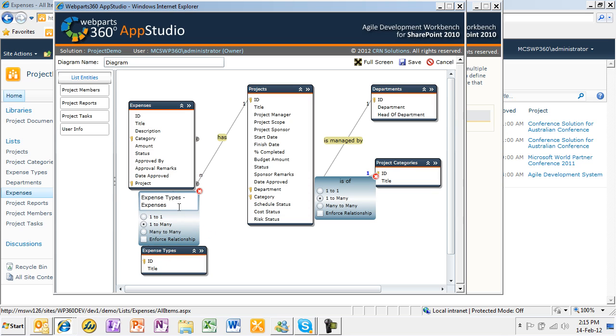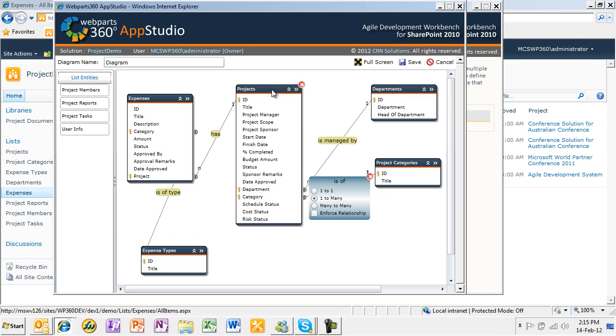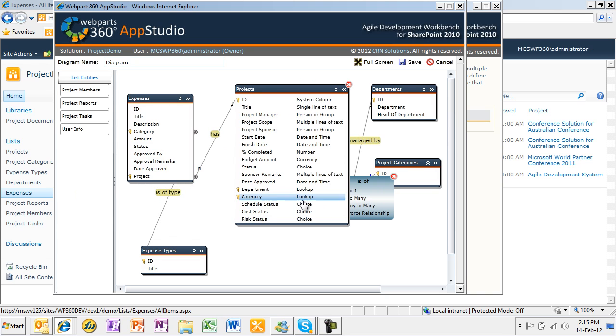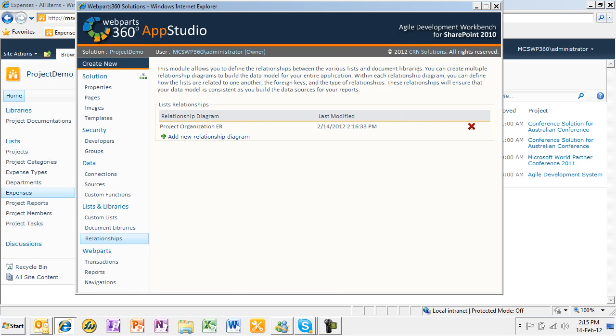Notice how it automatically describes this whole solution, and you can use this feature to actually look into every single field of this system. Yeah, we call this our project organization ER diagram, and save, and then we are done. So that essentially creates the whole system.